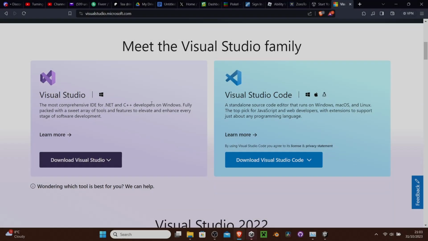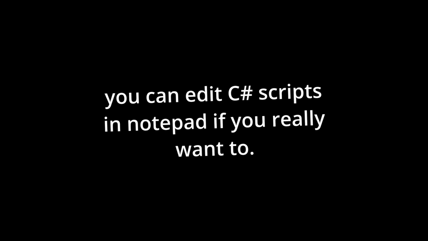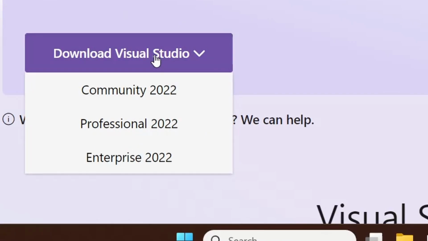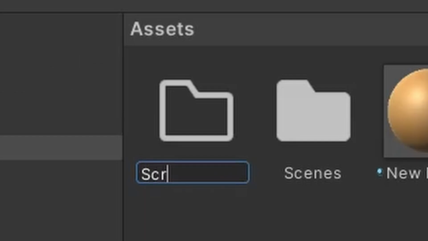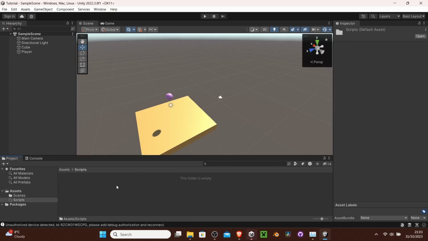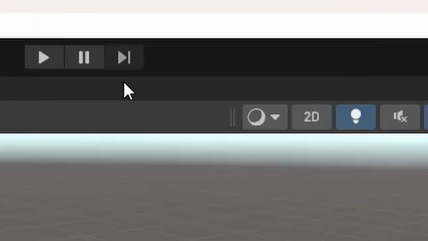Now we're going to do some programming. First thing we want to do is to install Visual Studio. Or not, Unity still works without it, but I highly recommend it. We're going to right click on our project window here and create a new folder and name it Scripts. We'll then double click on it to go inside and create a new C# script.